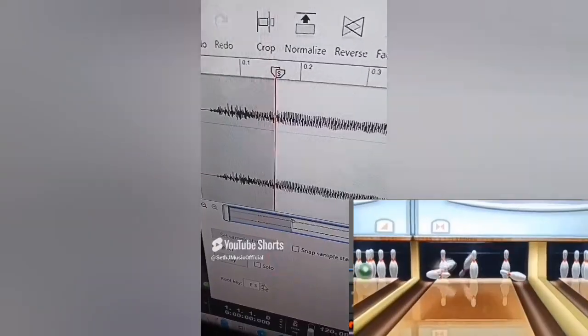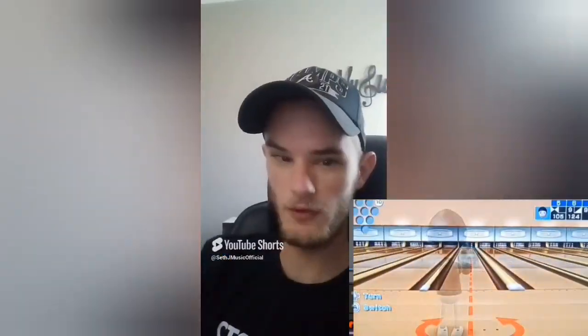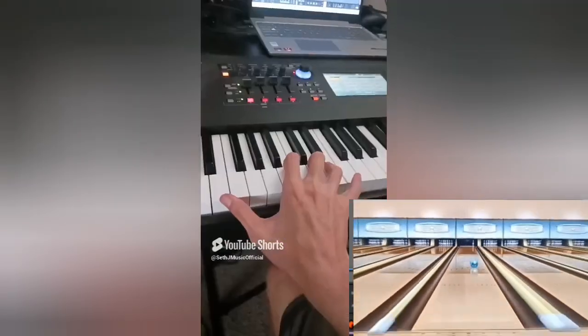Let's export it. Let's crop the file and let's set the root key to E. Let's run it through an amp. It's a bass, of course it's going through an amp. Let's add some reverb. Now we got a bass.